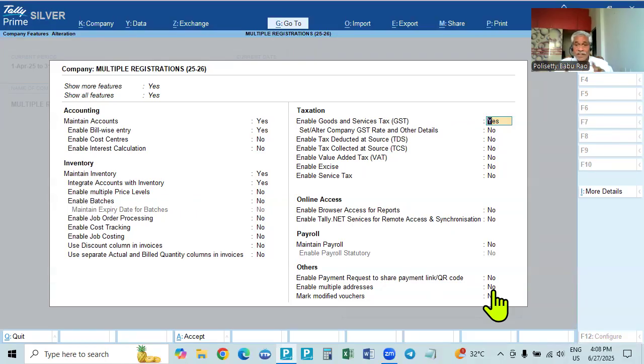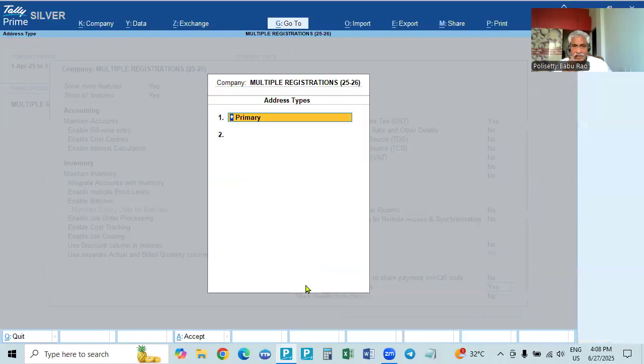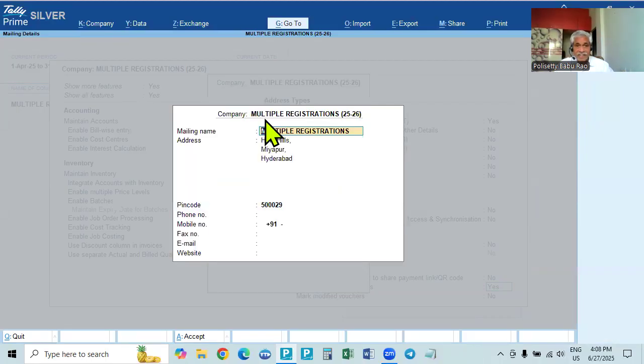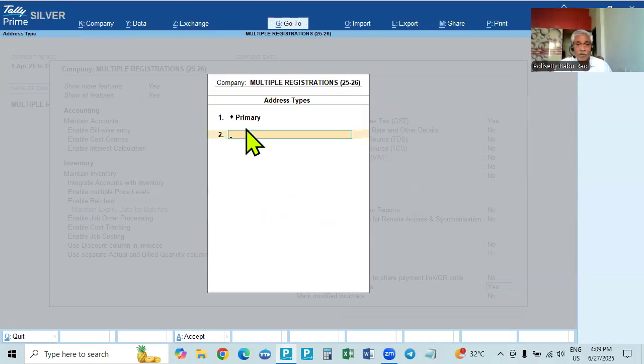After that, we have to create the multiple unique voucher numbering. So go to the last option, others, enable multiple addresses. Create, yes. First of all is the company name. Address type means the address belonging to different registrations. The first one is primary. Primary means the original company, the main company created in Telangana. If you click that, you see the company, address, PIN code, all of the details we have to fill. This is completed, and then we go to the second one.